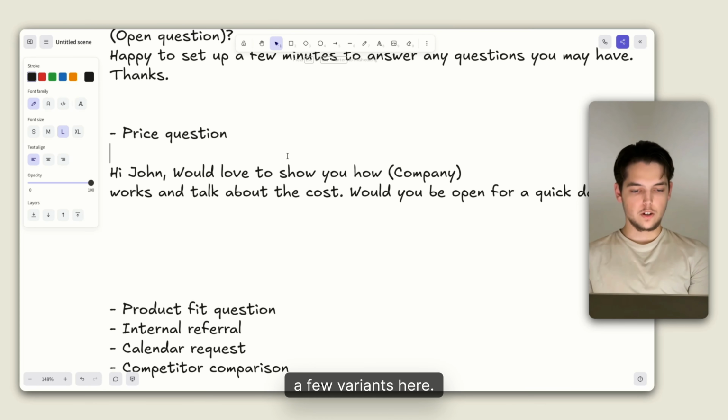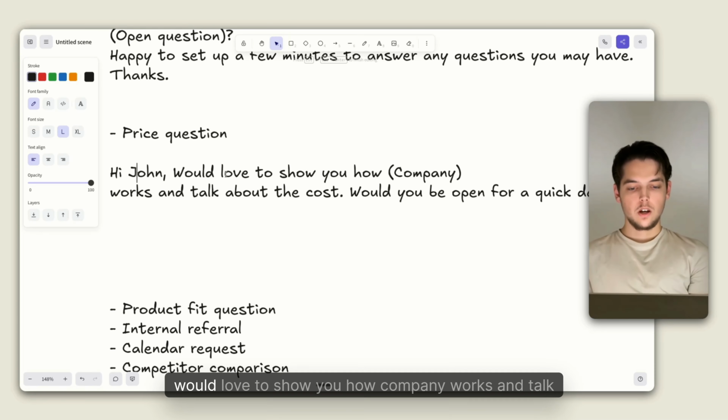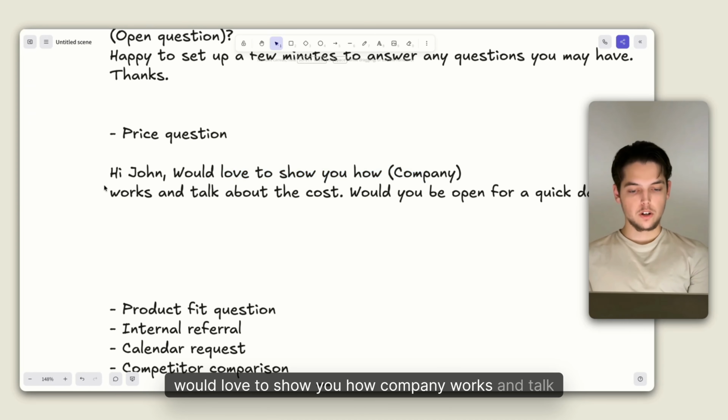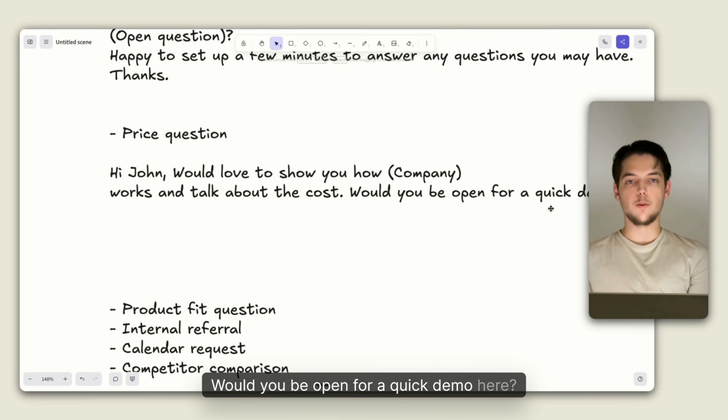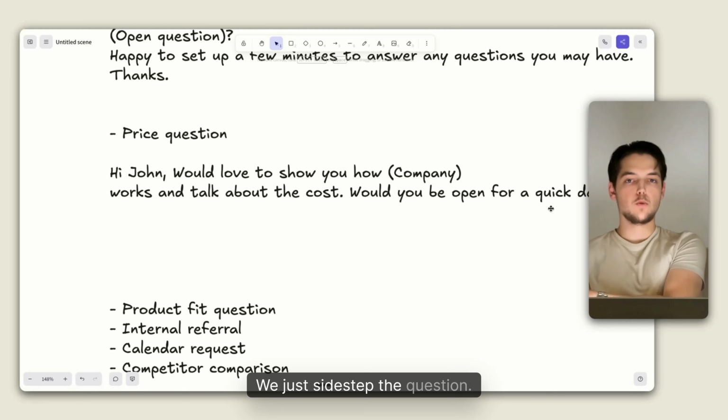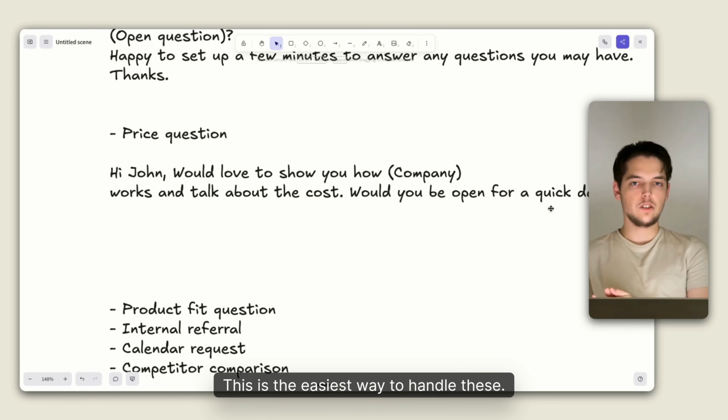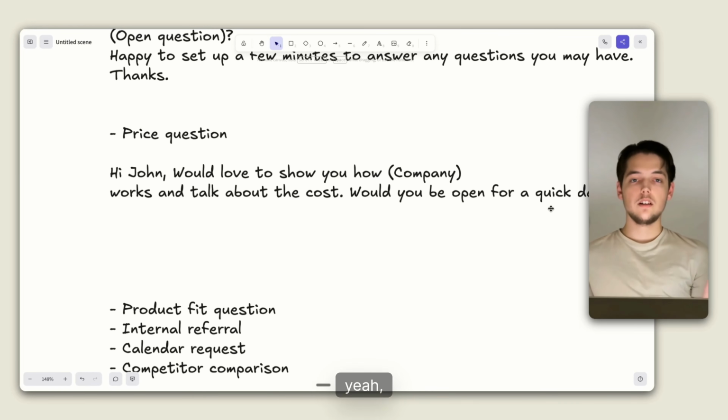A few variants here. So first you say, "Hi, John, would love to show you how a company works and talk about the cost. Would you be open for a quick demo?" Here, we just sidestep the question. This is the easiest way to handle these. You literally just say, "Yeah, happy to give you that. Let's get on a demo."